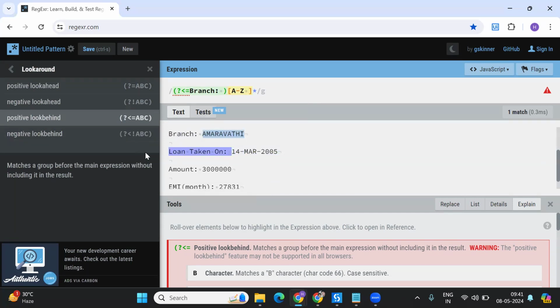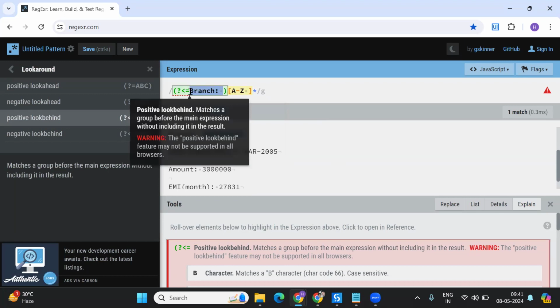So pause the video for a second and try to create a regex expression for this particular value: how you will fetch 14 March 2025 using this particular pattern. Pause the video for a while, see how you can do it, and then watch back to check whether the result is correct or not.